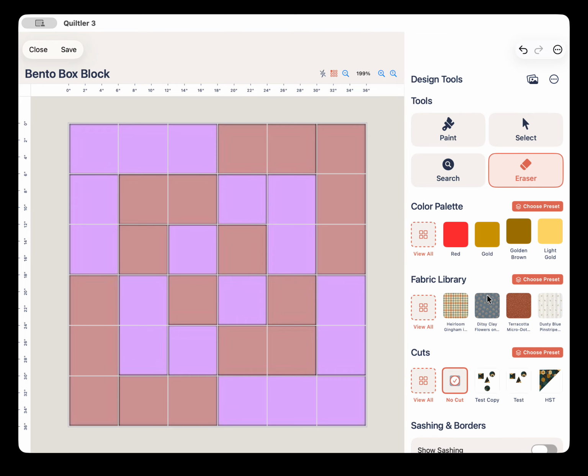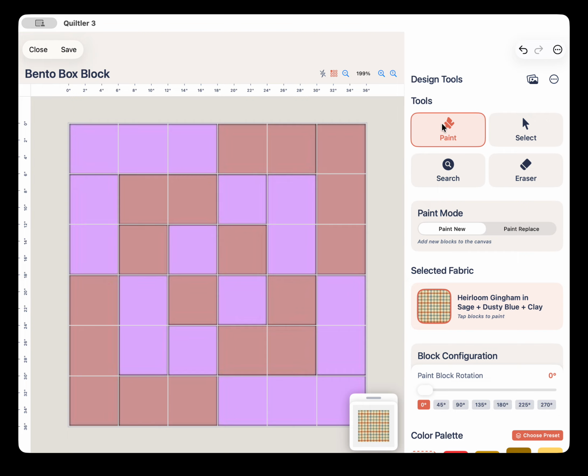So we will go ahead and maybe use even these first two, the heirloom and the ditzy clay, and we'll select one of those, which will automatically take us to paint mode, and we'll go ahead and design it, not worry too much about what it looks like because it's really easy to update those designs later. But if I just tap a block here, you'll see that I painted that block on there, and I really want it to cover the full distance of this cut here.